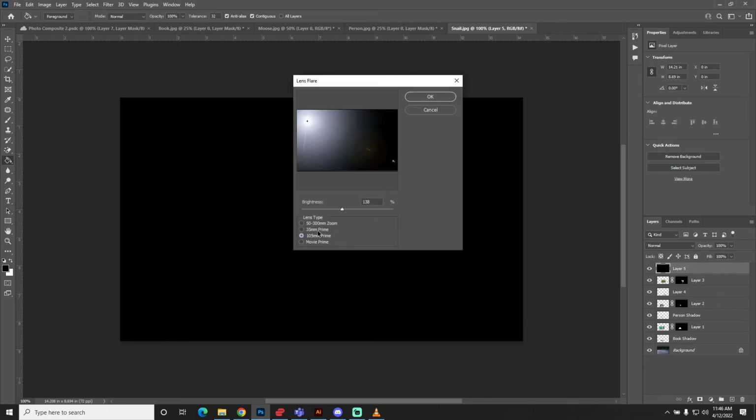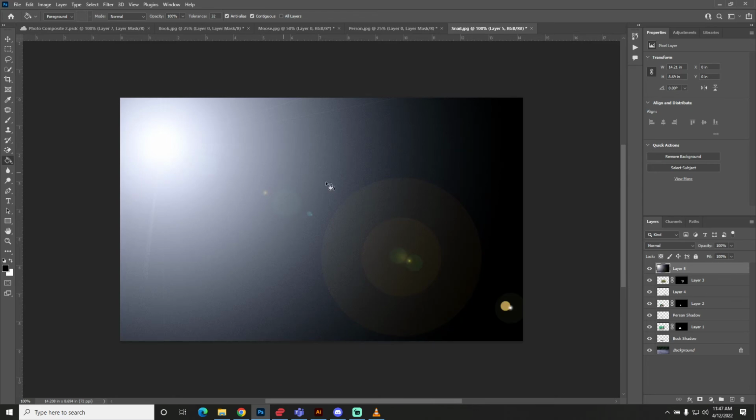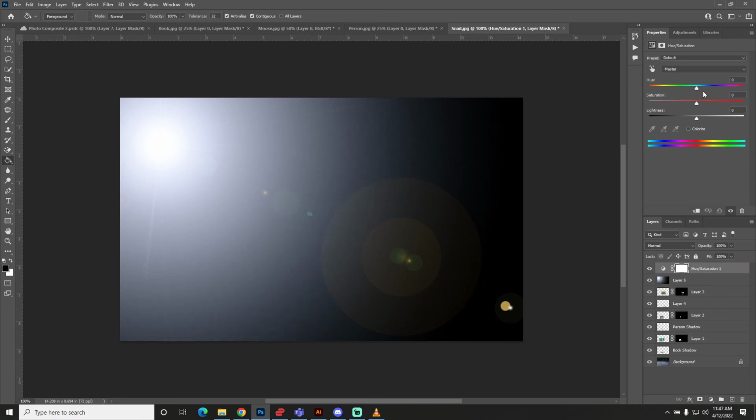You can choose whichever flare you want here. Play around with it. I'm choosing this one. I made the brightness a little bit bigger. Press OK. It's going to add the flare. And then I'm going to create a hue and saturation. This one is going to allow me to change the color of the flare. So I want a little bit of a bluish tint right here.